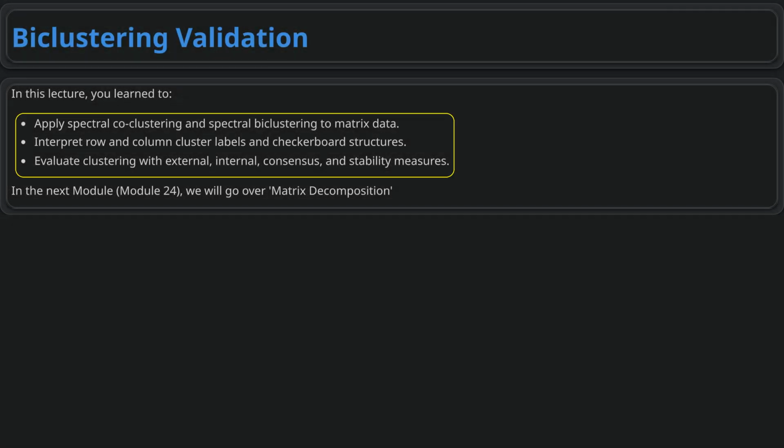In this lecture, you learned to apply spectral co-clustering and spectral biclustering to matrix data, interpret row and column cluster labels and checkerboard structures, and evaluate clustering with external, internal, consensus, and stability measures. In the next module, Module 24, we will go over matrix decomposition.